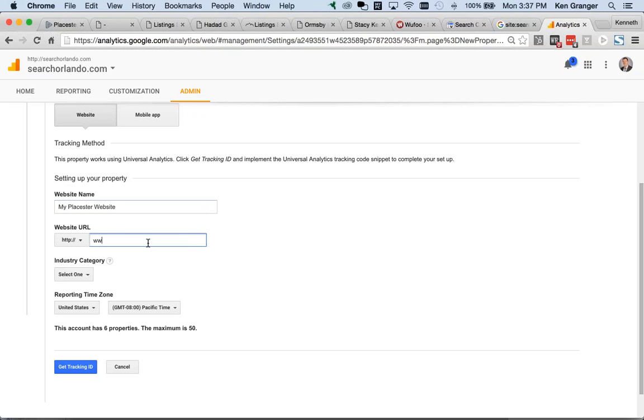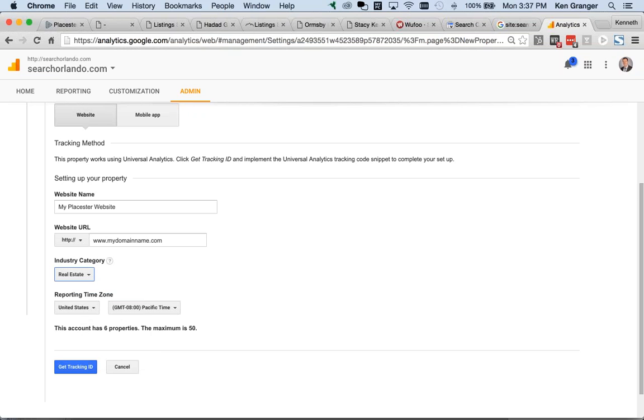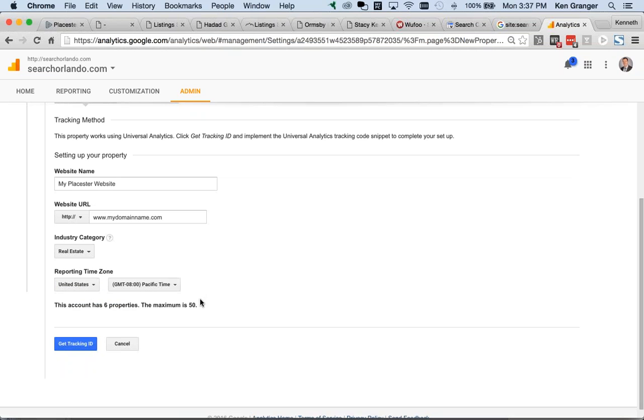And then what is important is that you put your domain name here. So www.mydomainname.com. And it asks you an industry category. You can put real estate in here if you want to. You can put restaurants in there if you want to. I don't think it really matters.